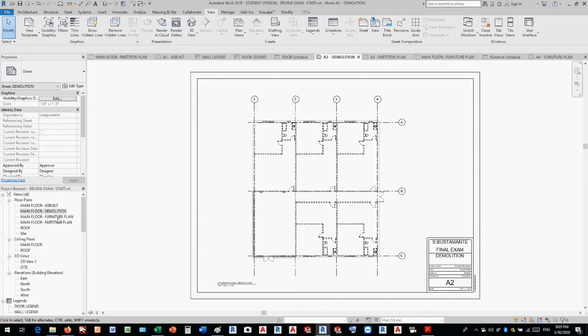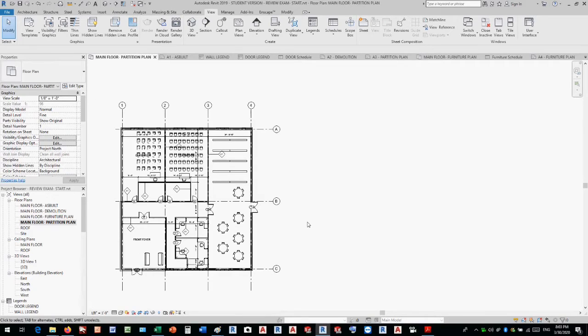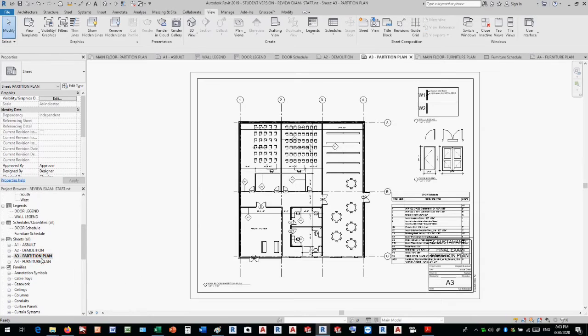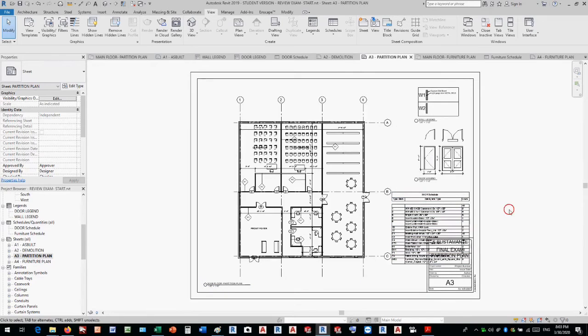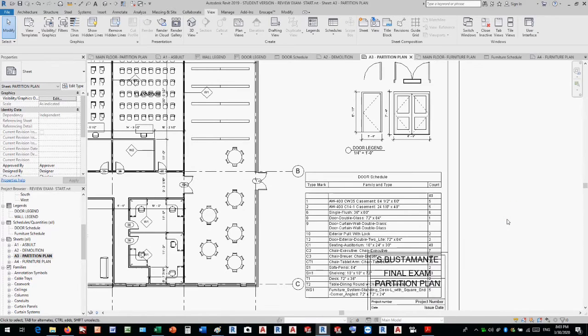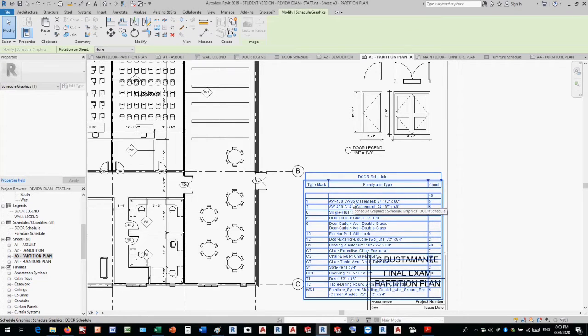All right, next, furniture plan, or sorry, partition plan. That was the big one. For the partition plan, let's make sure we're on the printable sheet. Oh, one very important thing I just noticed right here. I don't know why that all went in my door schedule. I'm going to have to redo my door schedule there.